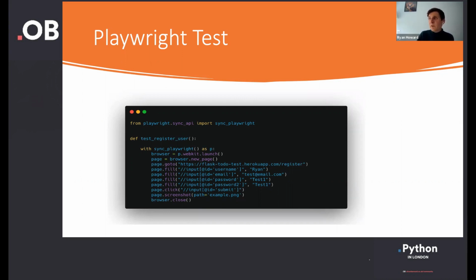You can see here that at the start, I'm actually importing sync_playwright from the sync API. Now, Playwright actually supports async IO as well. So if you did want to write tests using async IO, then you're able to do that using the Python language bindings for Playwright.